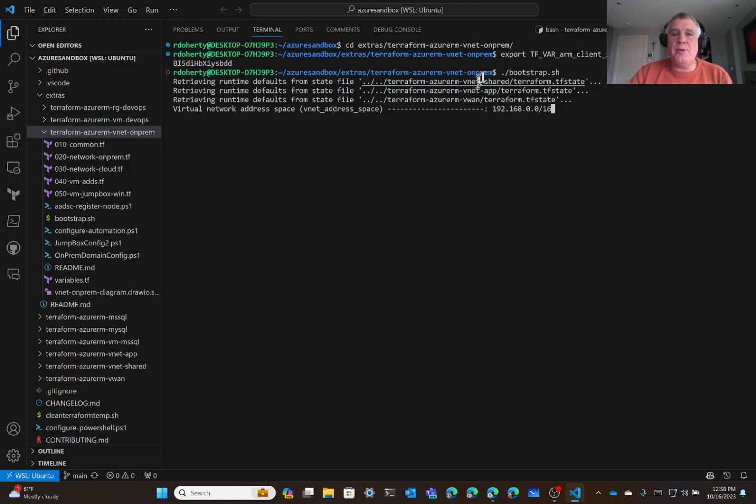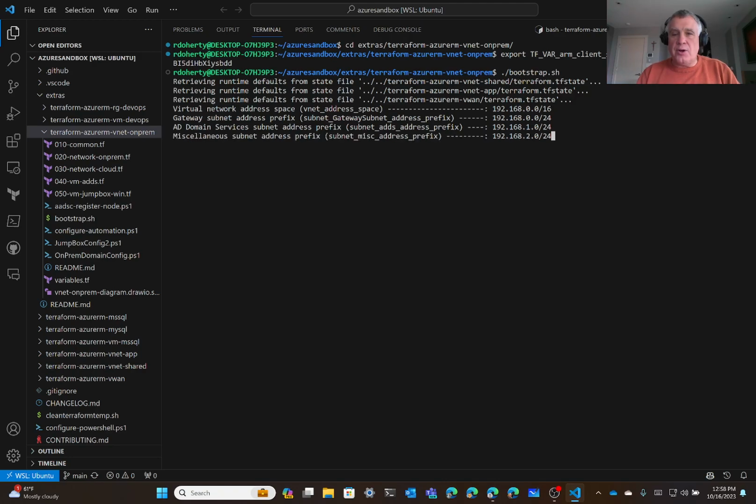All right, so we've grabbed some configuration from these three other configurations. So from VNet Shared, VNet App, and vWAN. So we're able to get all that information from previous configurations that we've provisioned. So this first input is for the address space that we're going to use for our simulated on-premises network. And these next ones are all going to be subnets. We're going to carve that address space up into individual subnets. So that first one is for the gateway. This one is for our domain controller and DNS server. And then this one is for where we are going to provision our jump box.